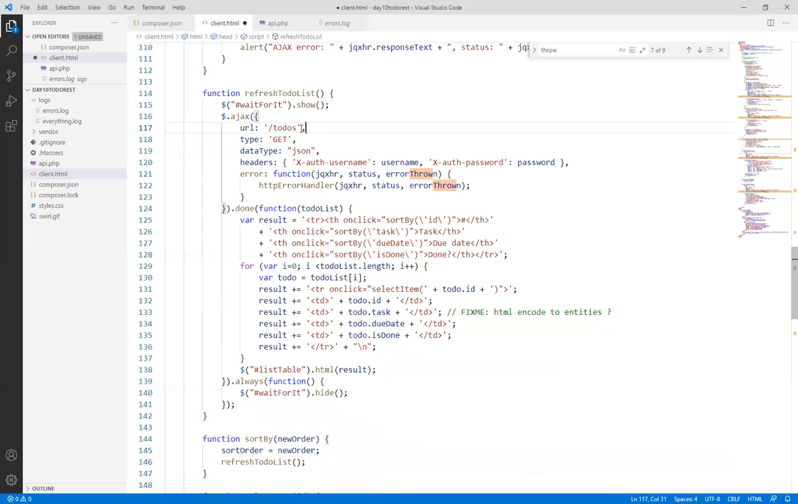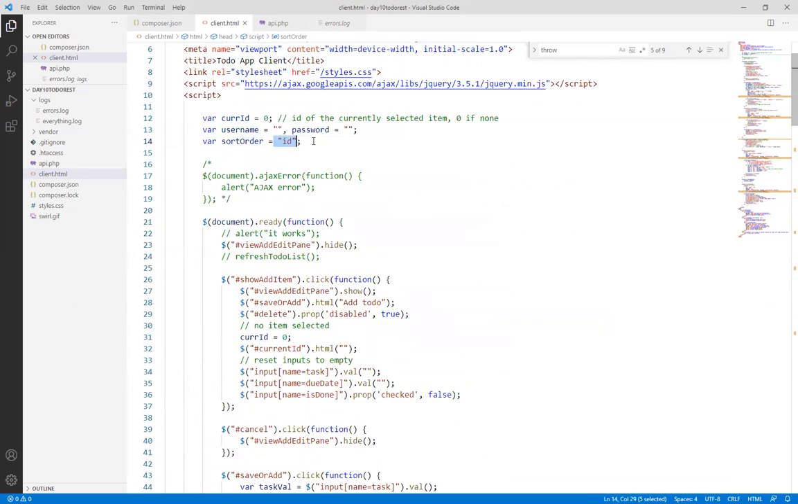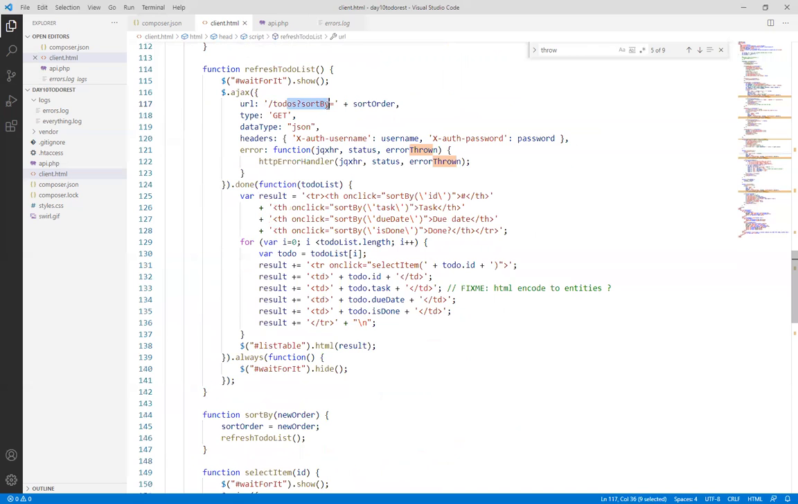Over here in the URL, I need to include the information about the sort order. So I'll say, what was it? Order by? What do I have there? I had sort by. Yeah, sort by, and as a plus, sort order. There you go. That should do it, right? So this way, every time I'm requesting all the to-dos, I'll use the sort order, which is right here, and pass that information to the API to get the data in the order I want it. Okay, let's see how that works.